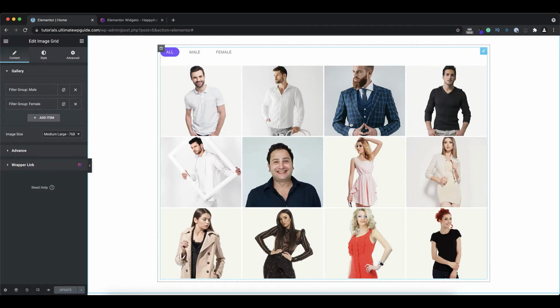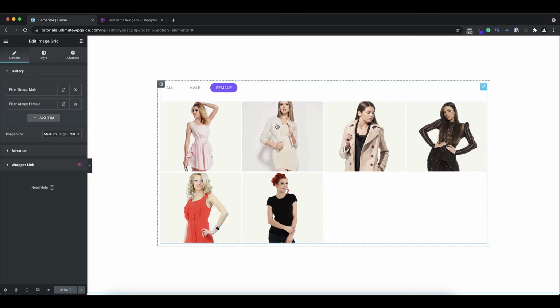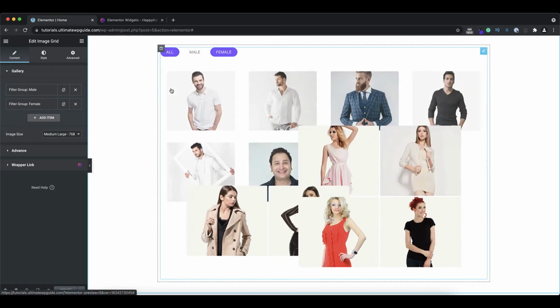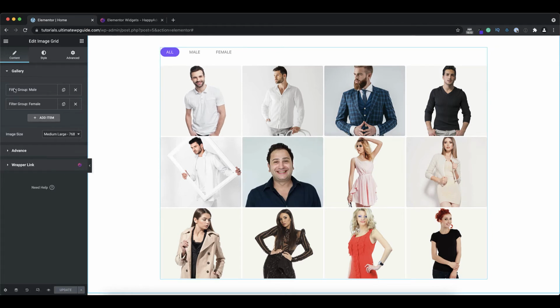Next up is the image grid, and it's pretty much the same as the justified grid widget we looked at a little earlier, in the sense that we can place images in a grid layout. You'll see that all the images obviously in this, compared to the justified grid, are all the same size. I can set up a filter to filter through the different, in this instance, male and female images that I've set up, and I've got a filter defined just to bring all of them back in as well. So let's take a look at how it's configured.